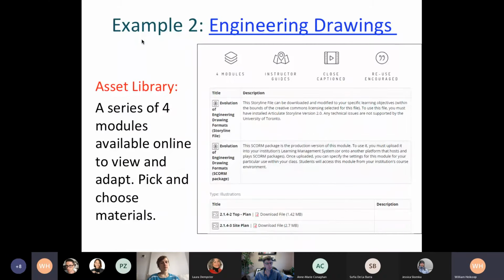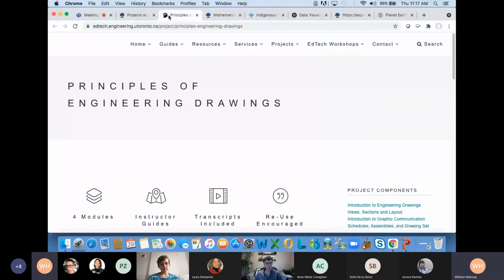The second way might be an asset library. An example from engineering is engineering drawings, and they have several on our website. In this case, it's a series of modules available online. And what one can do when they visit this site is literally pick and choose the materials one needs for their course at a granular level, at an item level. I'll show you what that looks like in this site here.